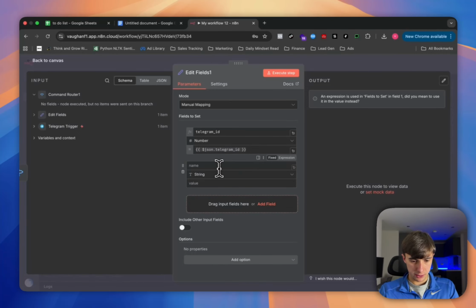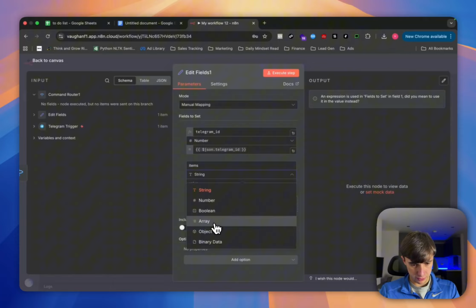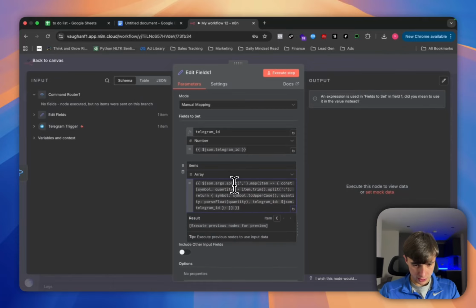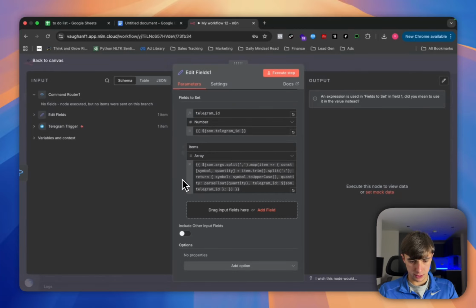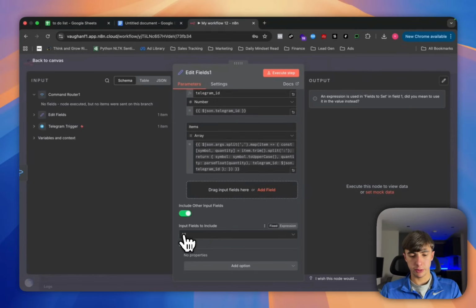Then you're going to add another one, and this is going to be items. And this is going to be an array because it's going to be a few things. So we're going to put this value in like that. And we're going to toggle on include other input fields as well, leave that on. And then this one is ready to go. I'm just going to call this one parse portfolio input 1.